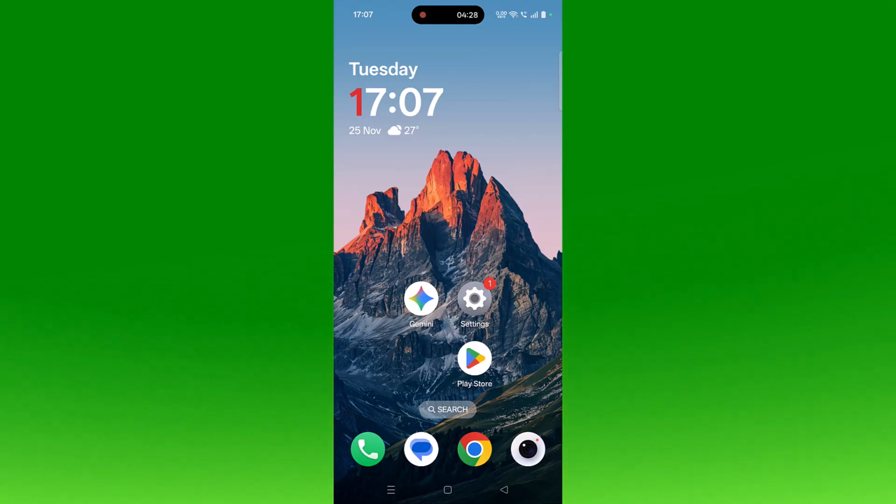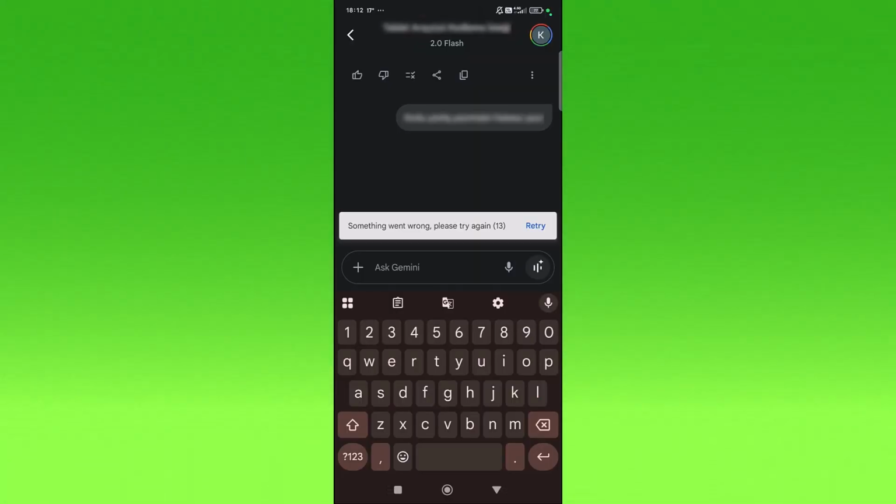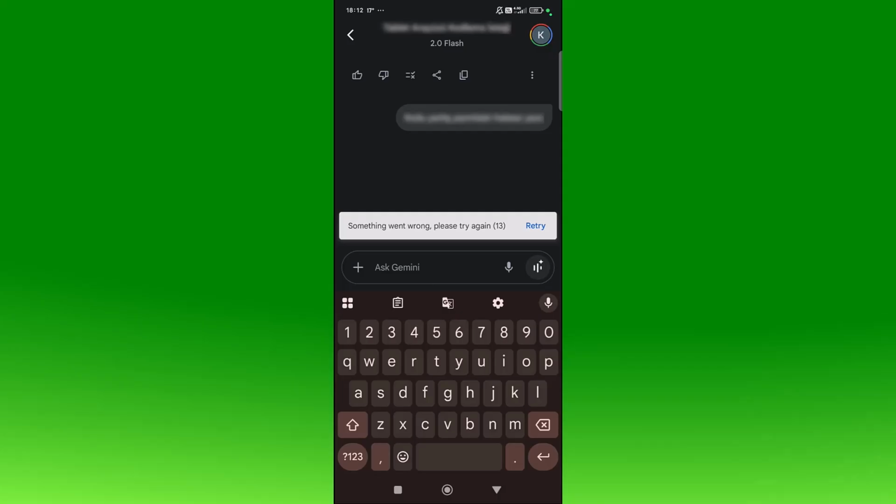So I hope by following these fixes you can easily fix the Google Gemini app error "Something went wrong, please try again, error 13".